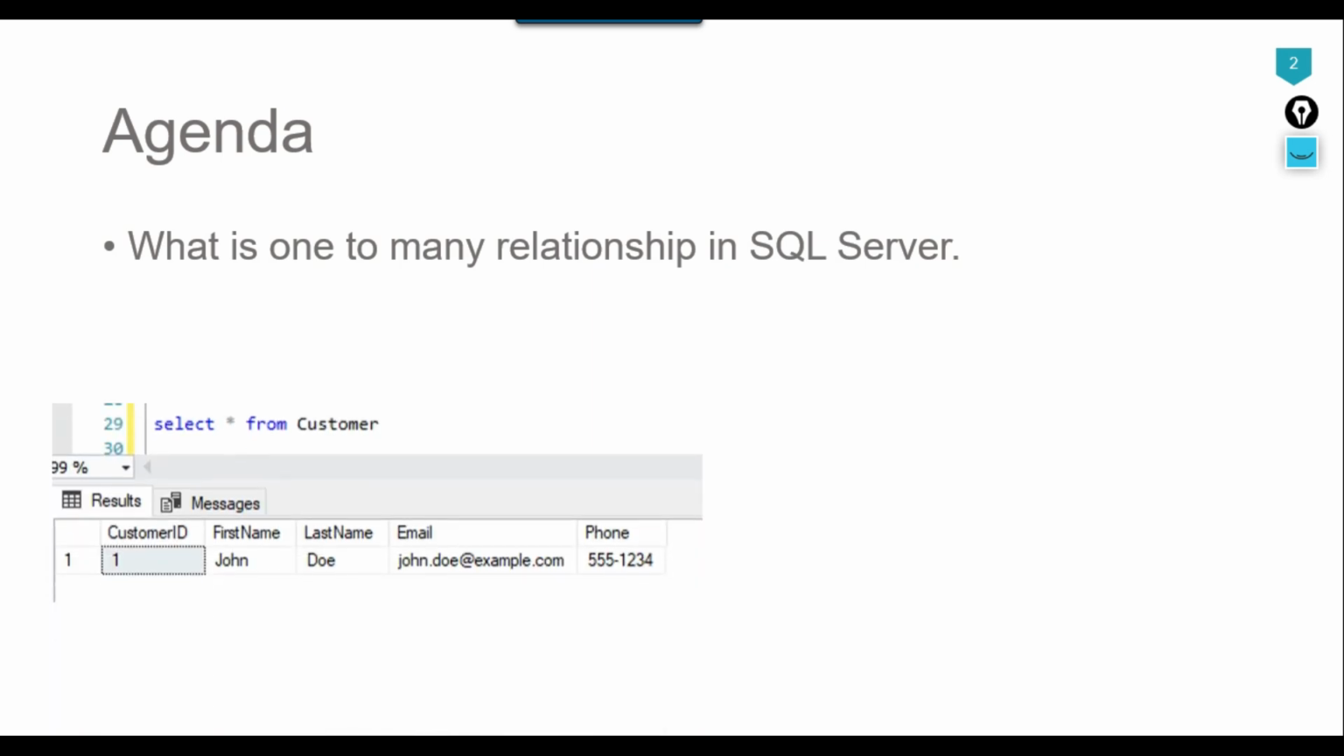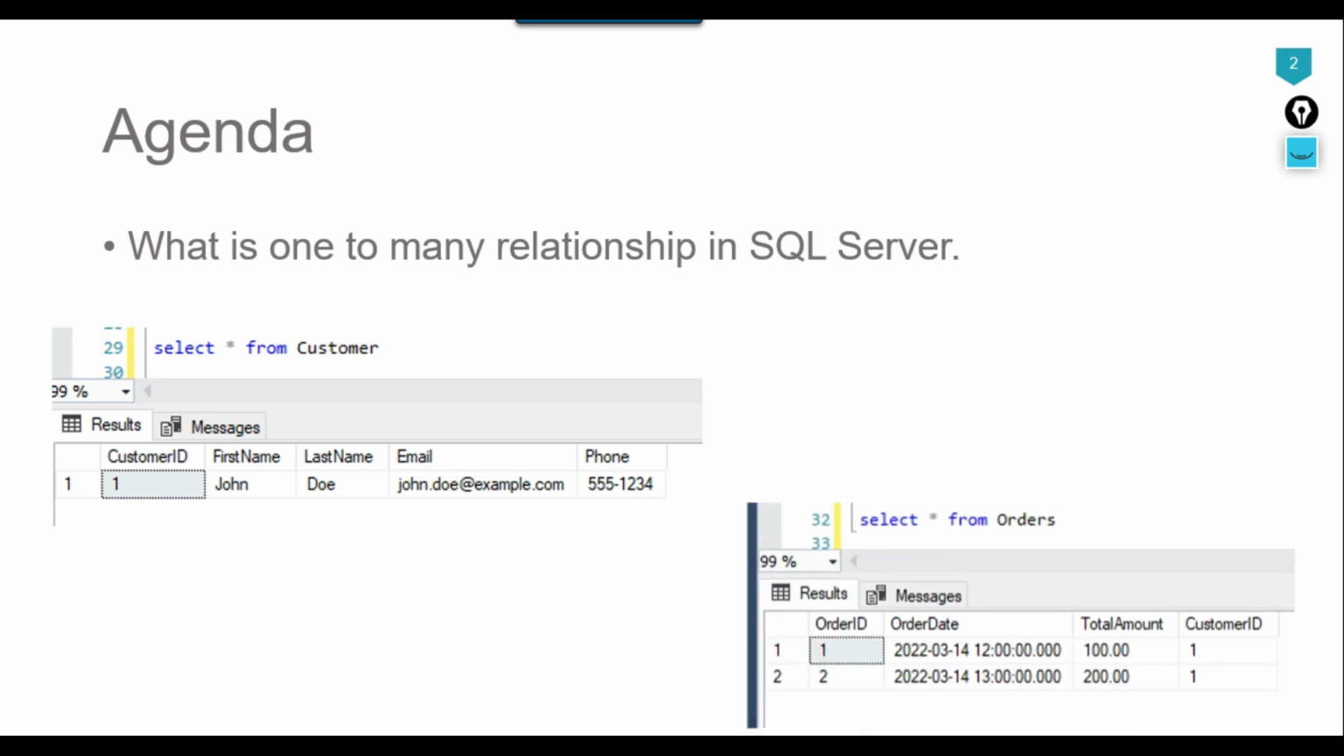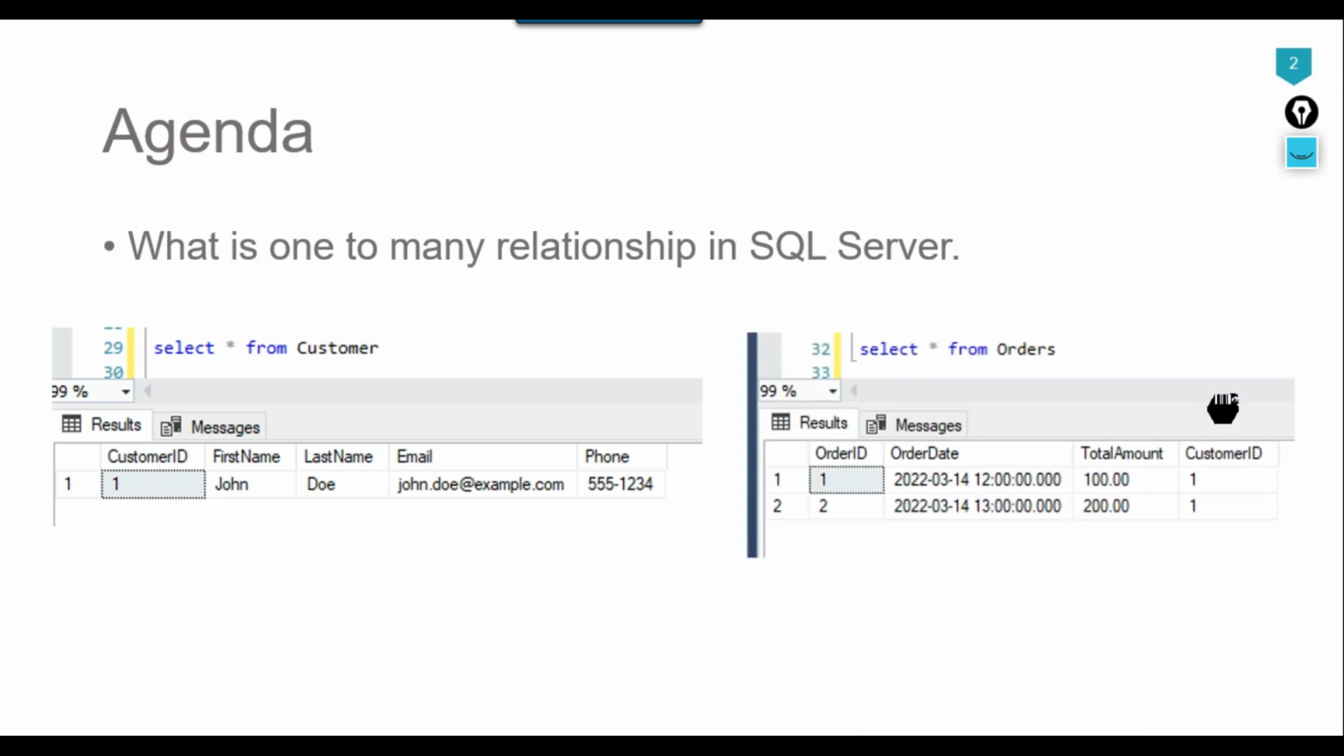For example, consider the scenario where you have a customer table and then you have an orders table. So each customer can have one or many orders, but each order can only belong to one customer. So this is a classic example of one-to-many relationship. So if you look at this particular screen, let me show you.